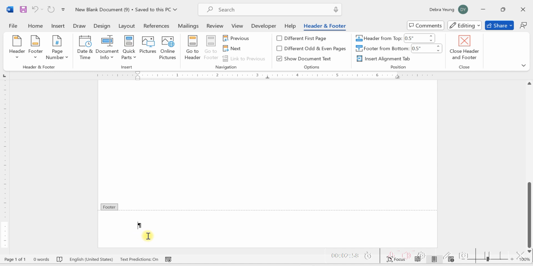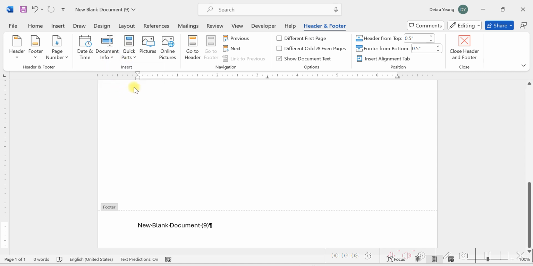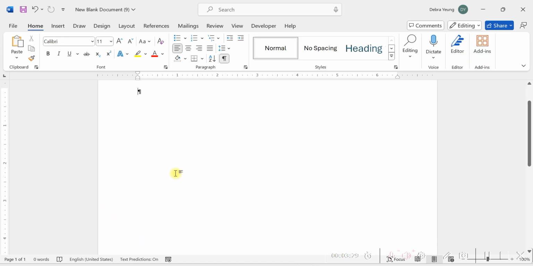Insert tab, header footer group, footer, go to the bottom where we've got edit footer, click anywhere in the footer. Well, we've got 3 choices, and then we're going to go up to insert in the ribbon, document info, and file name. You notice that I have purposefully not saved it yet with a file name. There's a reason for that, because we're going to see what happens with the file name if we save it with a different name later on. So in the meantime, this ugliness has to stay there because we are experimenting, folks. And of course, a quick old save.